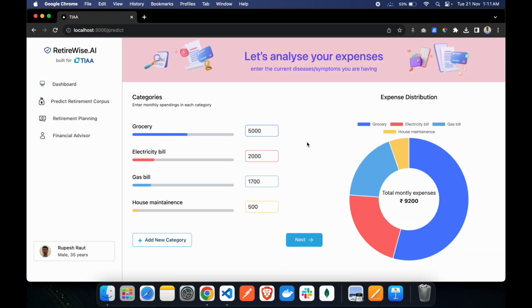This is the predict retirement corpus feature. Over here we have to enter our current monthly spendings category wise. Some of the categories we have predefined, but the user can add new categories through here as well. The first categories are grocery, electricity bill, gas bill, house maintenance, and over here we have to write the current spending for it. Over here we are showing these spendings visually and showing the total that currently we are spending 9200 as our monthly recurring expenses.